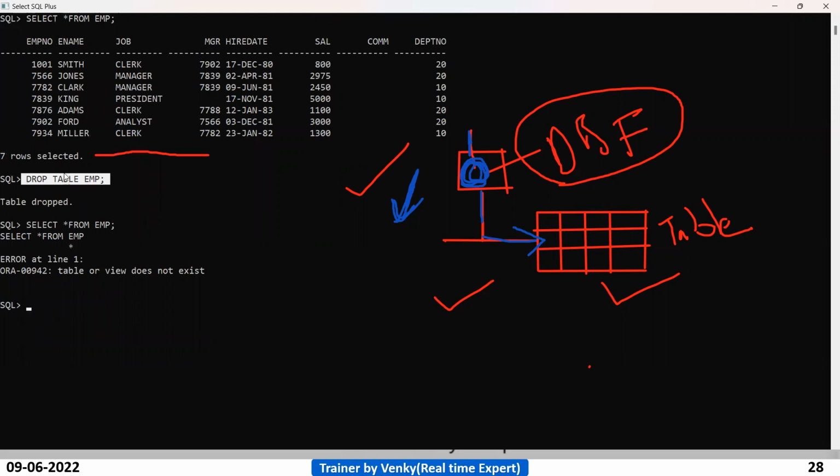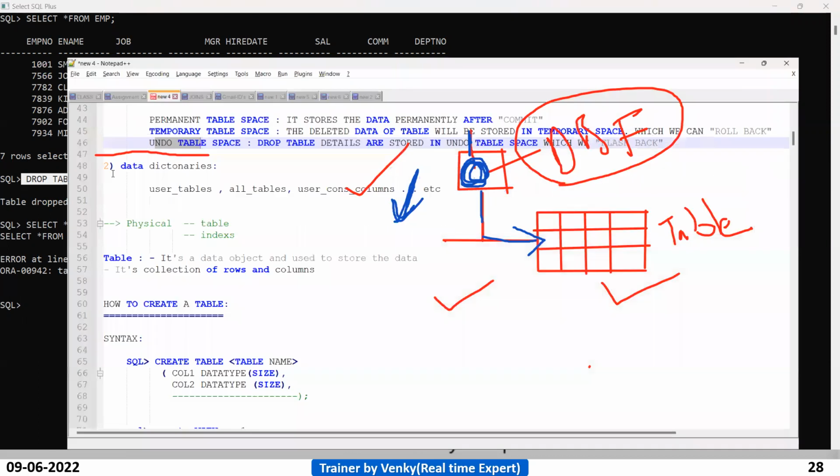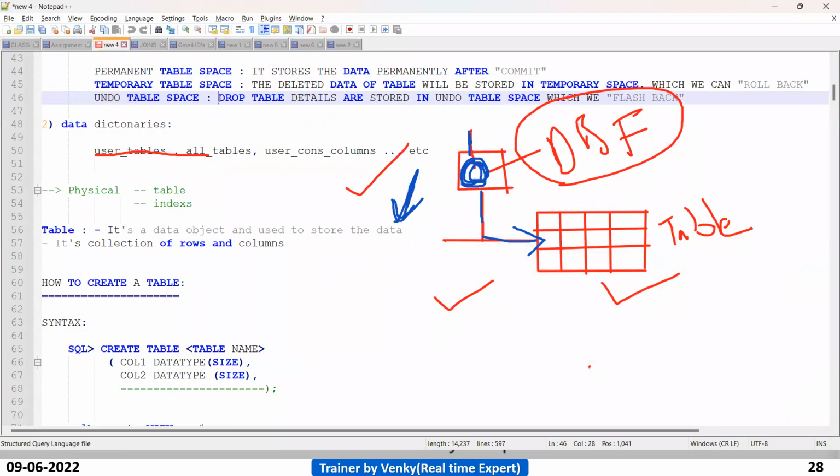The dropped table details are stored in the recycle bin. The dropped table details, in the sense removed, the removed table details are stored in the undo table space. That means we can undo that again.